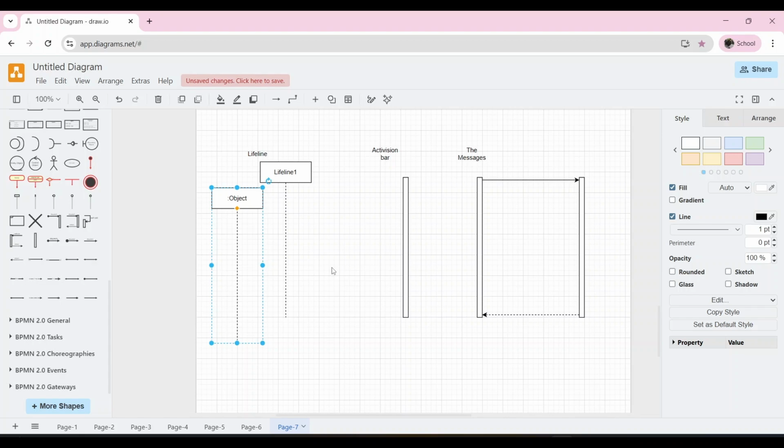The second one is the activation bar. This is that thin, long rectangle that sits on top of the dashed line. It represents when that object is effective, active, or thinking. And the third one is the message.